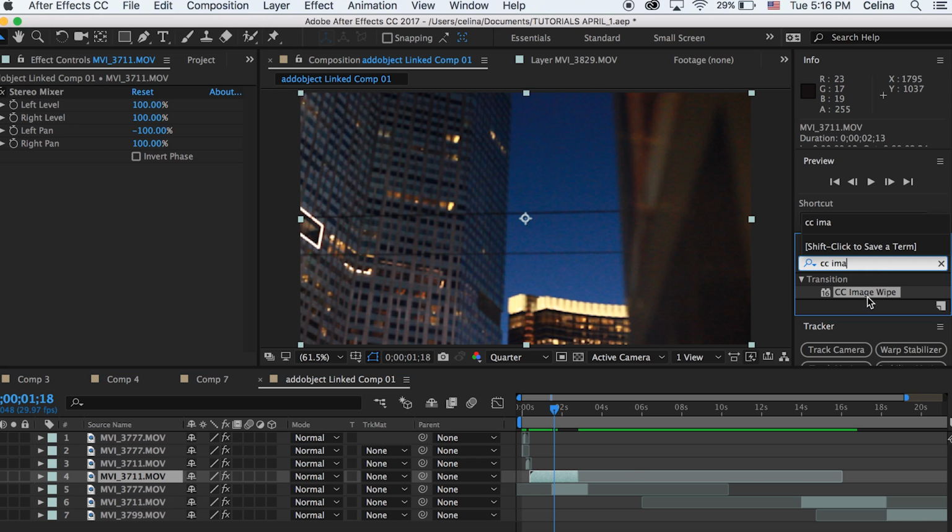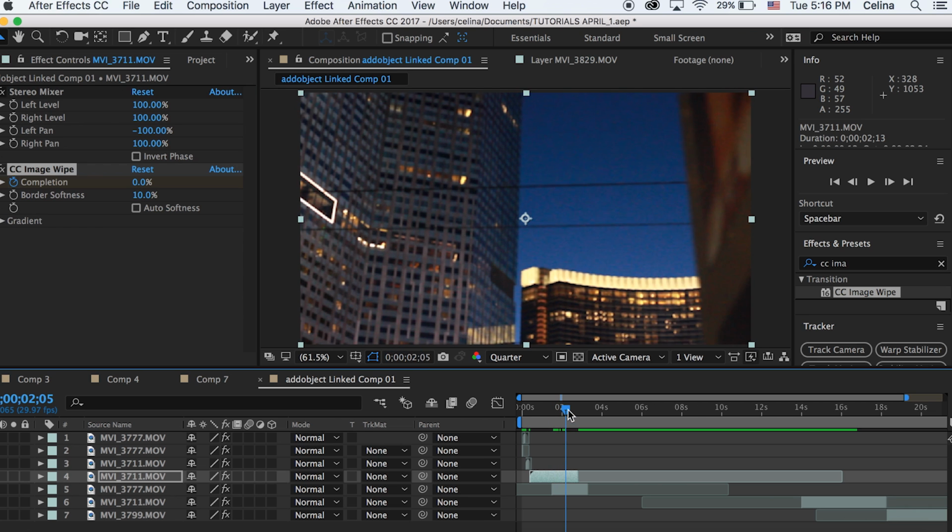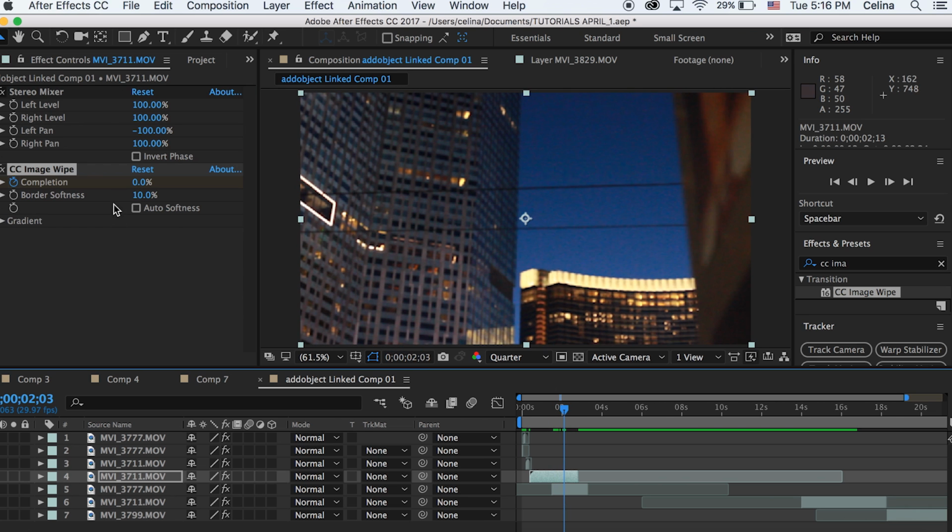I'm going to go to Effects and Presets and search up CC Image Wipe. And then I'm going to double click and add that to my first clip. Now I'm going to press the keyframe button and then go a couple frames forward to where I want to transition out. And then I'm going to go all the way to 100.